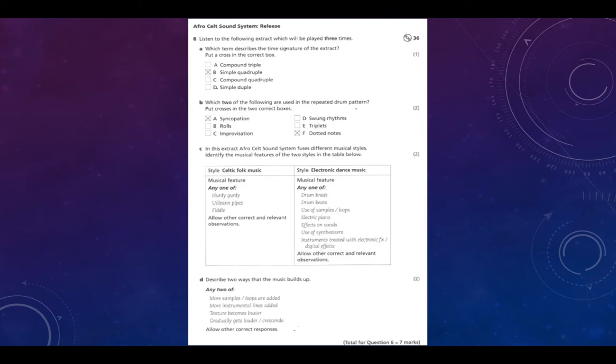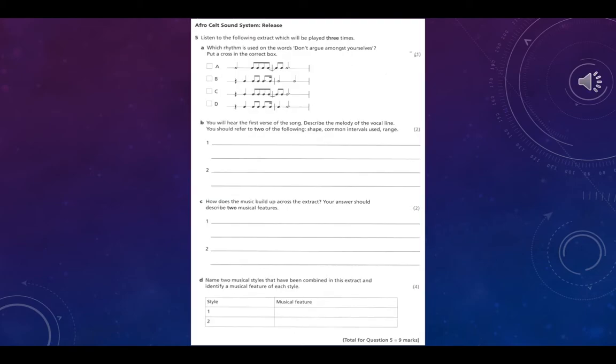And then question D, describe 2 ways that the music builds up. So we've got more samples or loops are added, more instrumental lines are added, the texture becomes busier, and it gradually gets louder, or a crescendo in there as well. Again, anything that relates to that is probably going to be correct as long as you've listened to it carefully. And then we're on to the final question. This is question 5 from paper C.